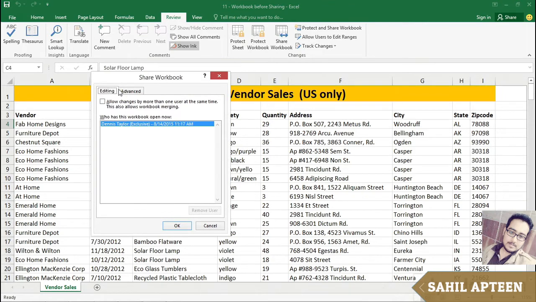Two tabs here, Editing and Advanced. And notice the box below it, Allow changes by more than one user at the same time. Let's check this box. Right now, this is telling me that I have this open. Of course, I know that. Eventually, we might see 3 or 4 names here at the same time, depending upon how many different people might have this open at a given time.